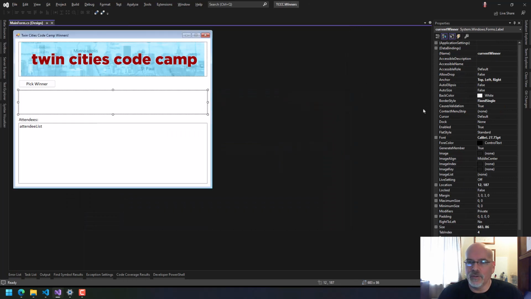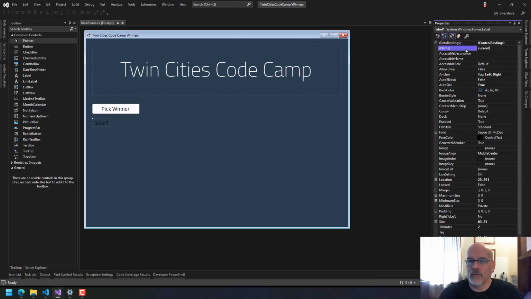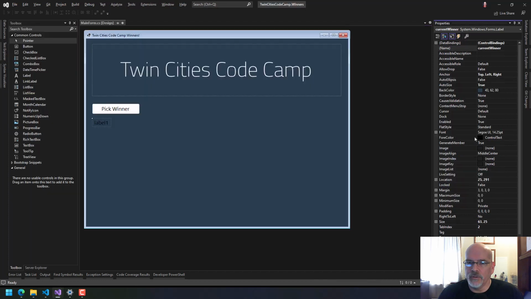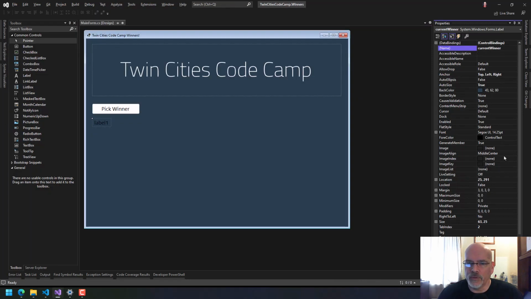So this is going to anchor top, left, and right. And we call the current winner, right? Yeah, current winner. Name is current winner. And there's got to be something that we do here to basically say flat style standard, font, fore color. This one, text align is probably what we want. Yeah, middle center.